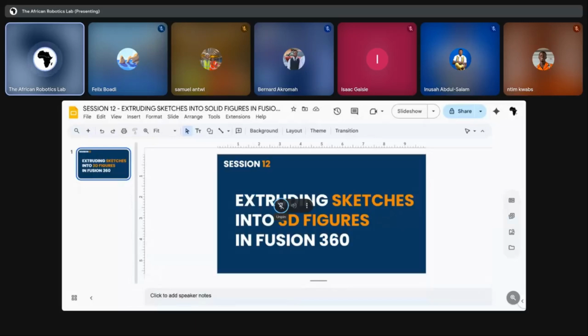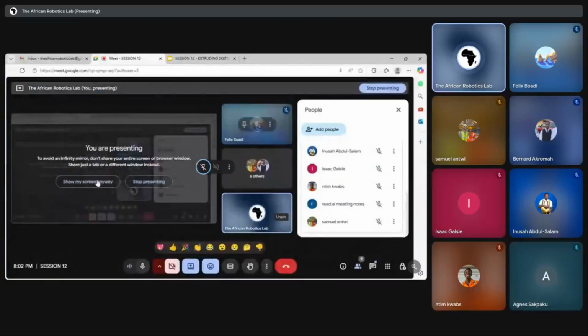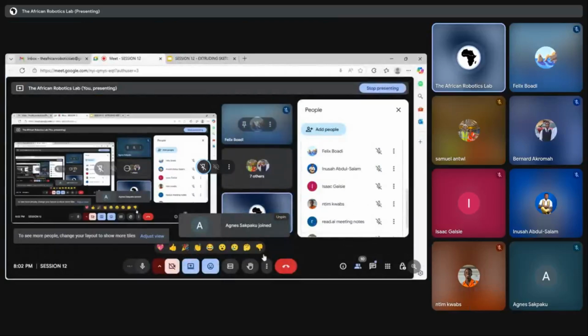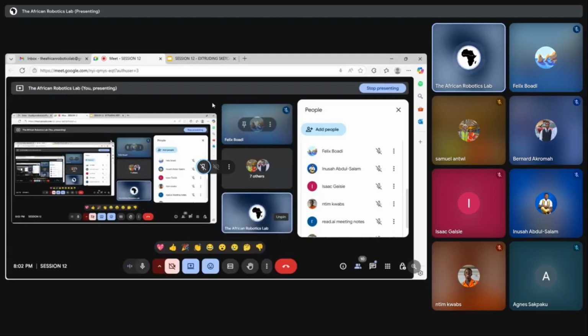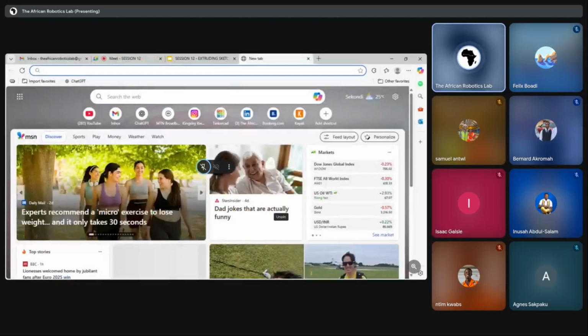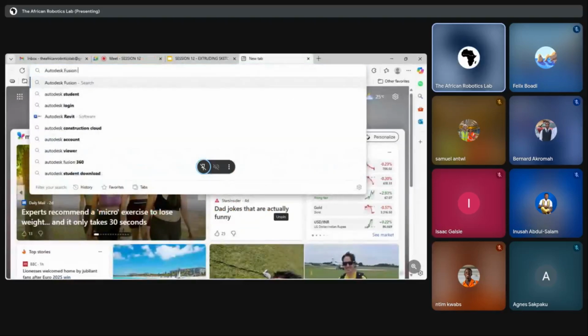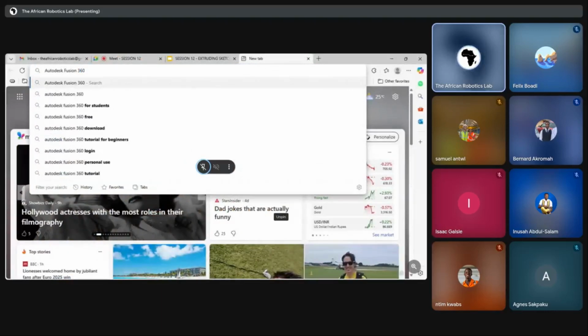Let's share my entire screen, the entire window, so we are able to see whatever is going on here. All right, great. So let's start with downloading and setting up your Fusion 360. Let's open a new tab here and search for Autodesk Fusion 360, and then we click enter.